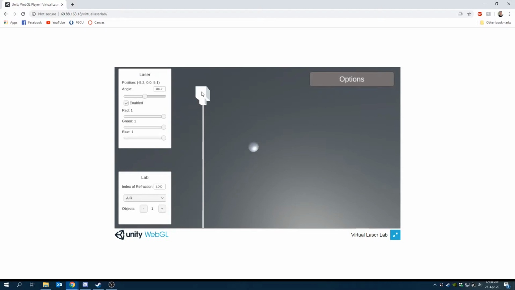For the laser, you are able to move the laser anywhere in the lab environment by clicking and dragging. You may edit the angle that the laser rests at using this slider, or by inputting a value between 0 and 360. This checkbox that says enabled allows you to turn the laser on and off. These 3 sliders allow you to edit the RGB values of the laser.